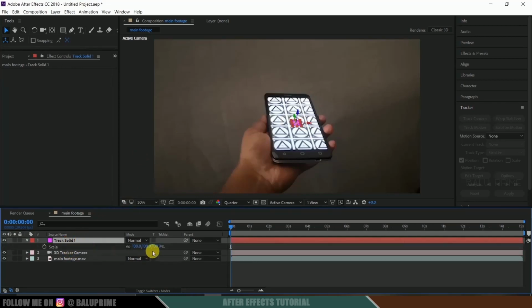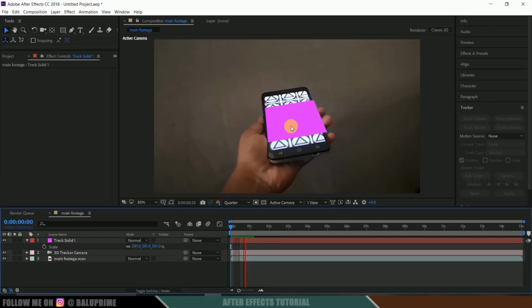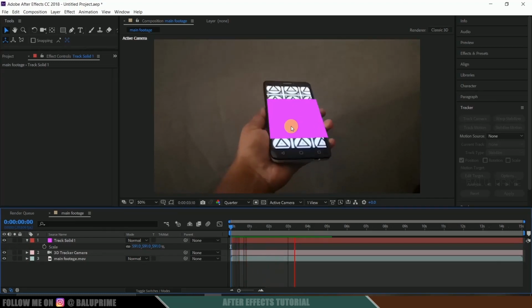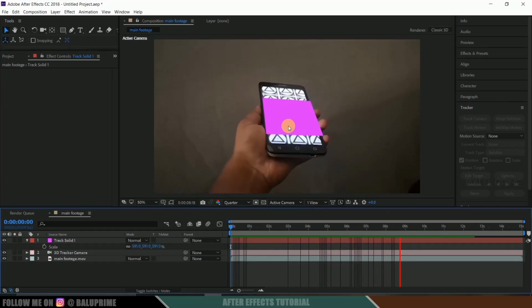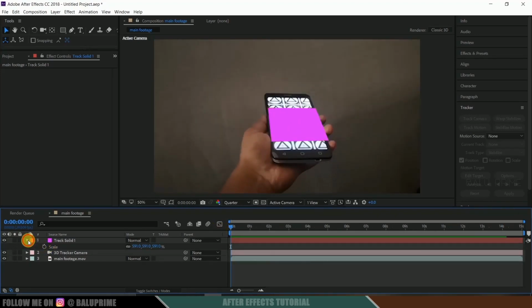Let me increase that scaling. Okay, so here you can see a solid has been created. Now let us see whether it is tracked properly or not. So you can see that tracked solid is following the movement in every direction.